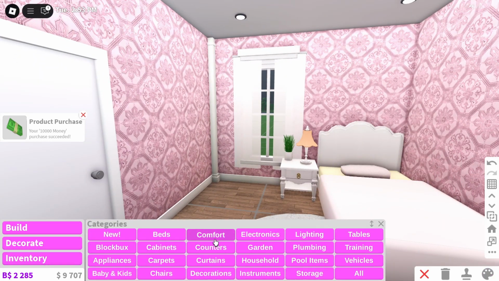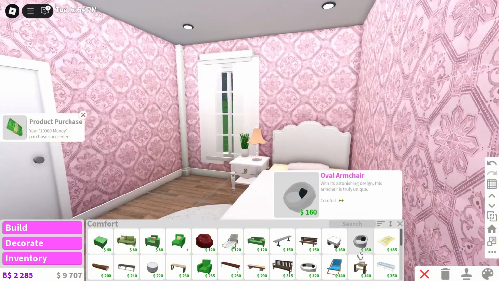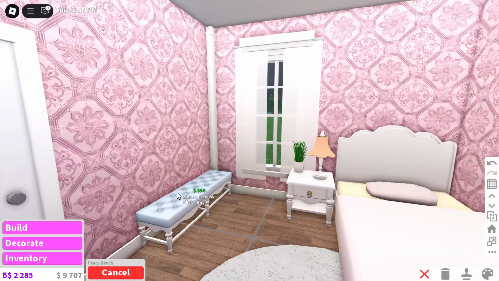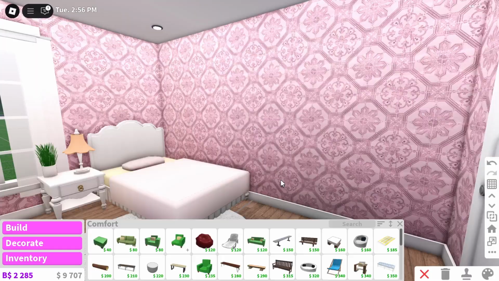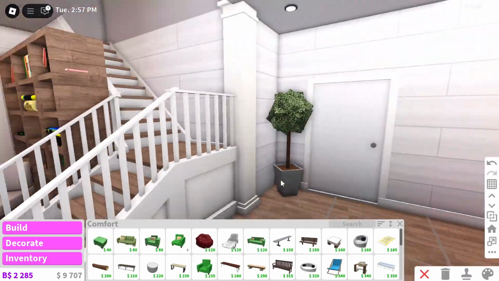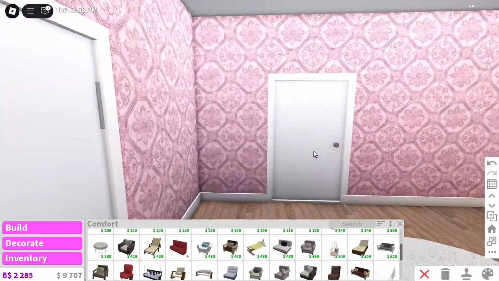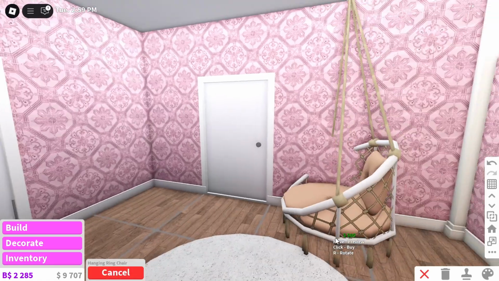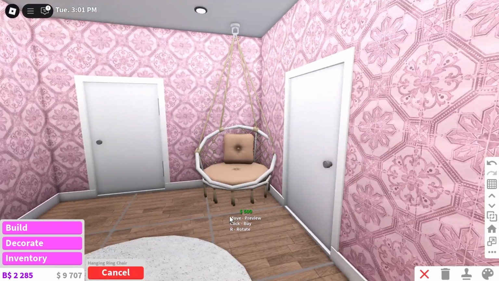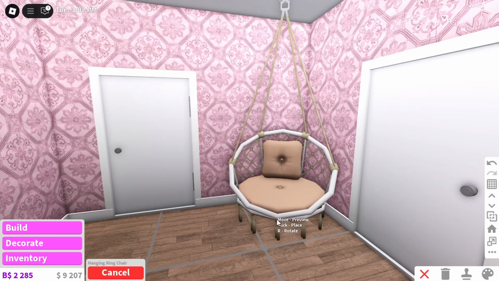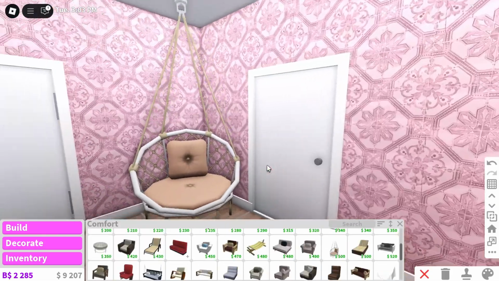Now I'm going to put a little chair here or something, kind of in this room here. Should I put a bench there instead? I don't exactly know what I should put here. Or I feel like I could put this in here. I feel like that's kind of cute. Then I'll put the dresser here. I feel like that's cute.